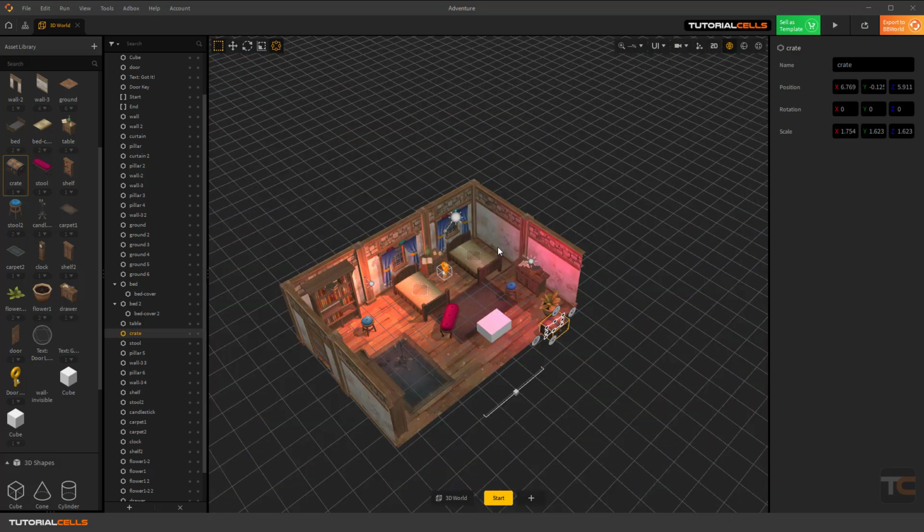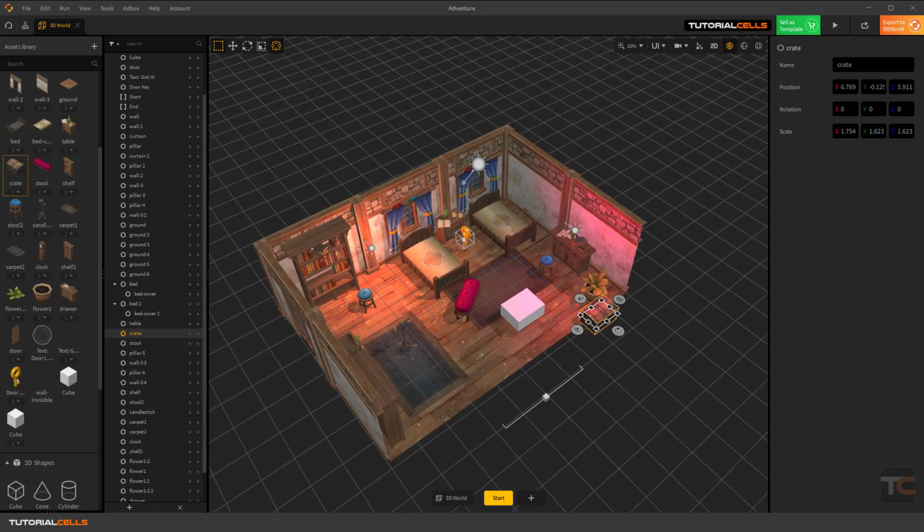Interesting. If you learn how to use Buildbox 3D, then you can come back and make 2D games very easily. Okay, that's it. I explained all of these tools, and you can use them.